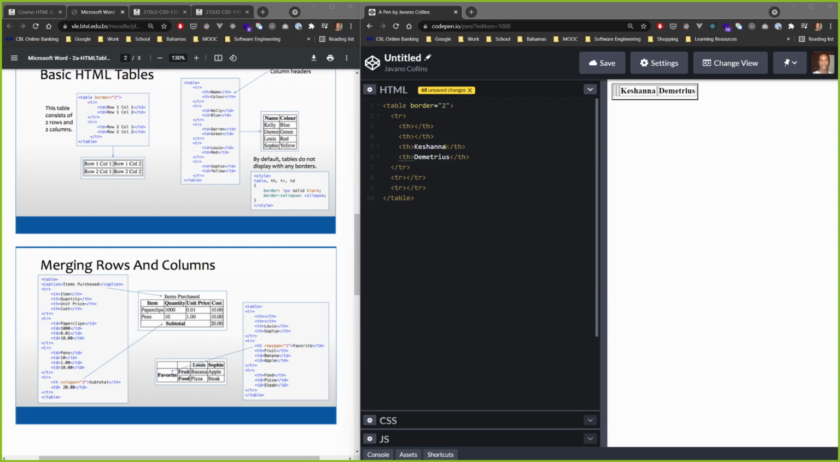Good. Yeah. So we have Kishana and Demetrius as an example in our table headings. So we're going to come to our second table row. Let's go to our second table row and let's insert a table heading, and I want you to pay close attention, right? So you might be saying, hey, Mr. Collins, why not a table data? So we're going to take a look. So we have a table heading.